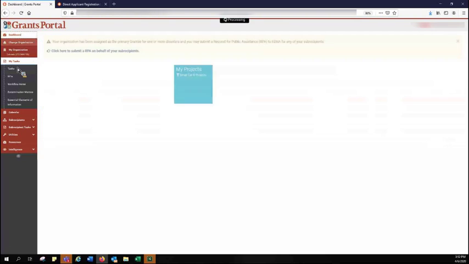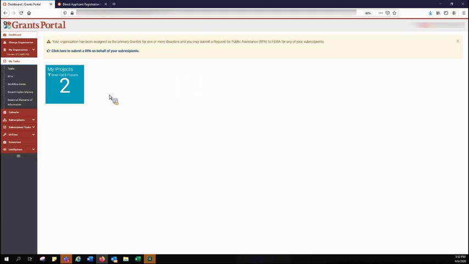So looking at my dashboard, if I click on Dashboard on my navigation menu, you can see this blue square thing. We call this a tile. A tile is basically a shortcut to information in Grants Portal. Rather than having to manipulate filters every time you want to view some information, you can click on that tile and it'll take you directly to that information.